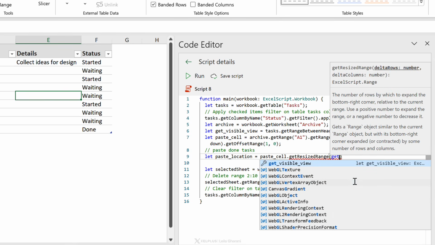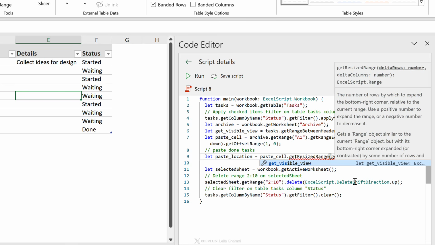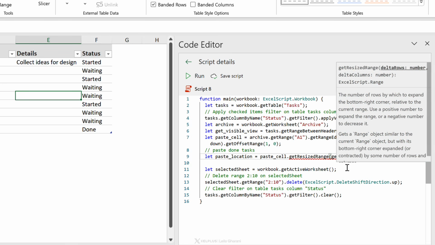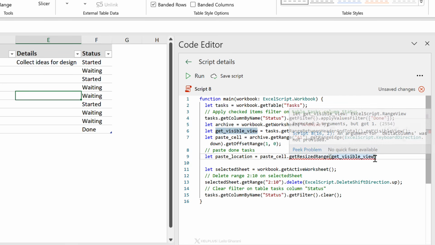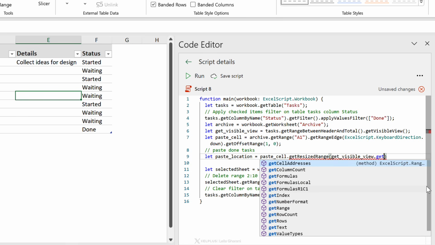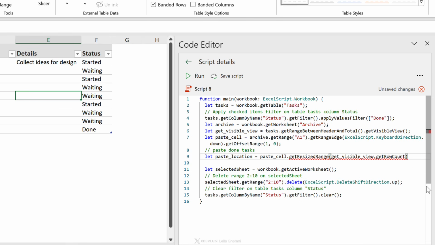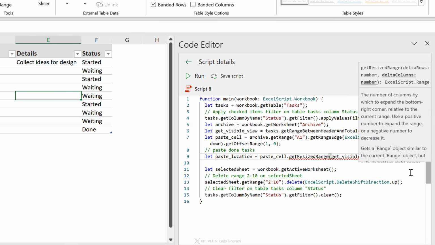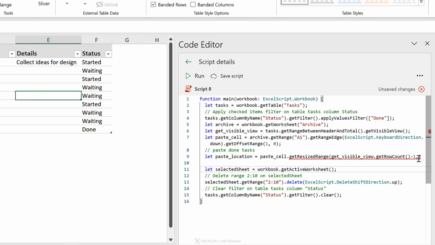The range is basically the size of our visible view. I called these long names. Get visible view, but I want to get the row count. Okay, so now I know how many rows my visible view has, but I have to deduct 1 because Office Scripts is 0 based. So this is the size of the rows.